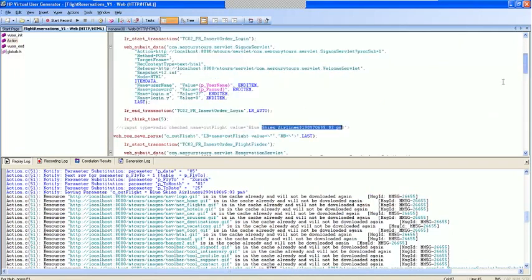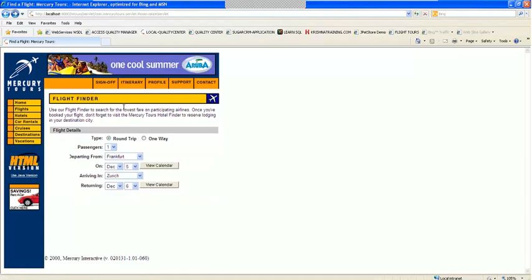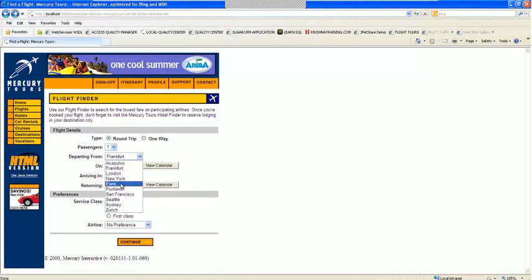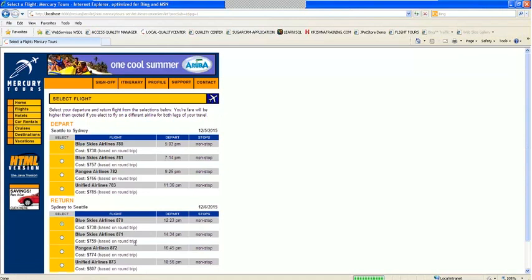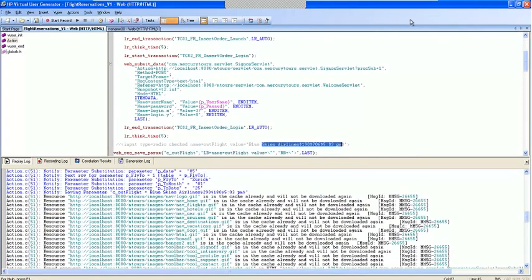If I change from, for example, Seattle to Sydney, and I say continue, it shows 780. Are you going to put all this in the data table, the parameter list, by copying and pasting? No, that's why we don't want to do that. That's why we capture. Now, if I say Seattle to Sydney here in my parameter list.